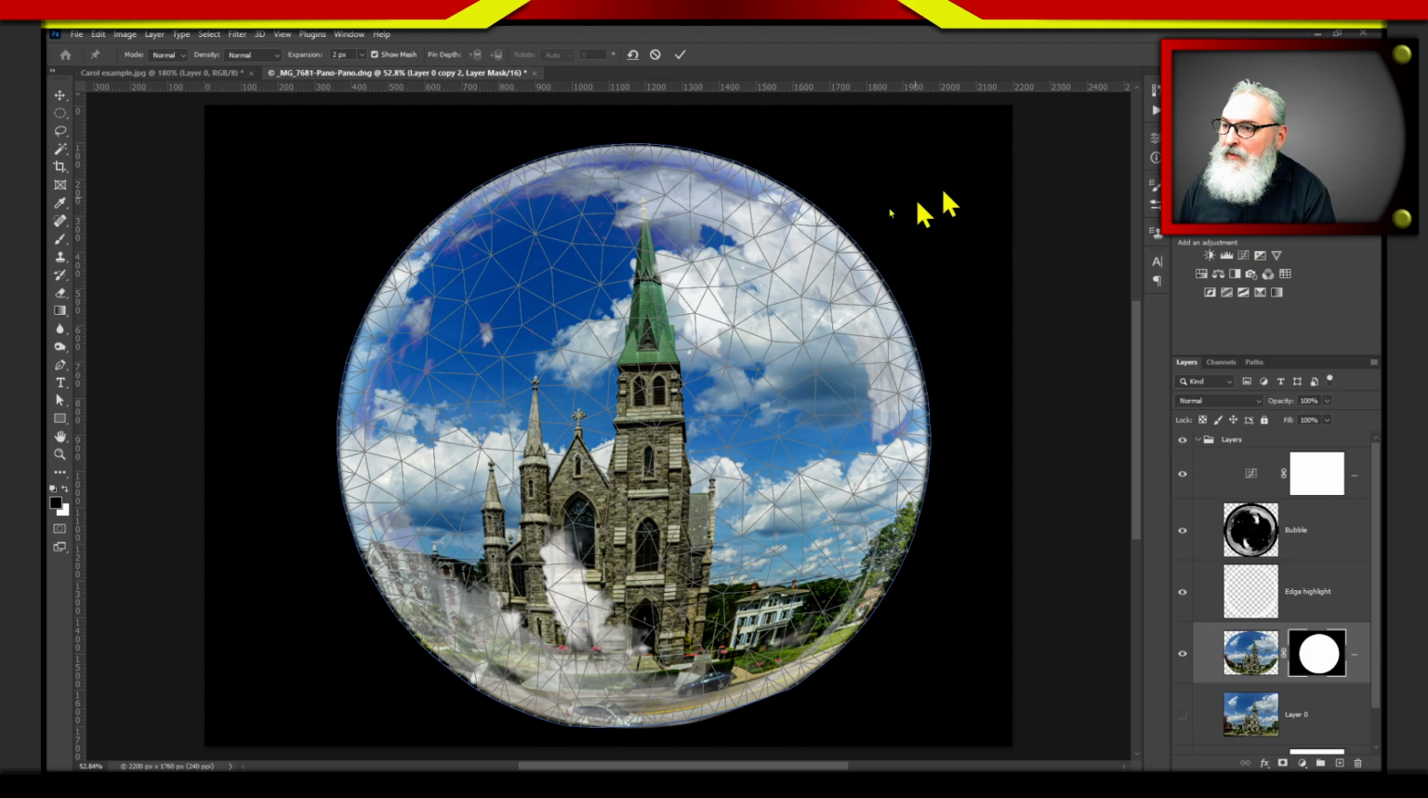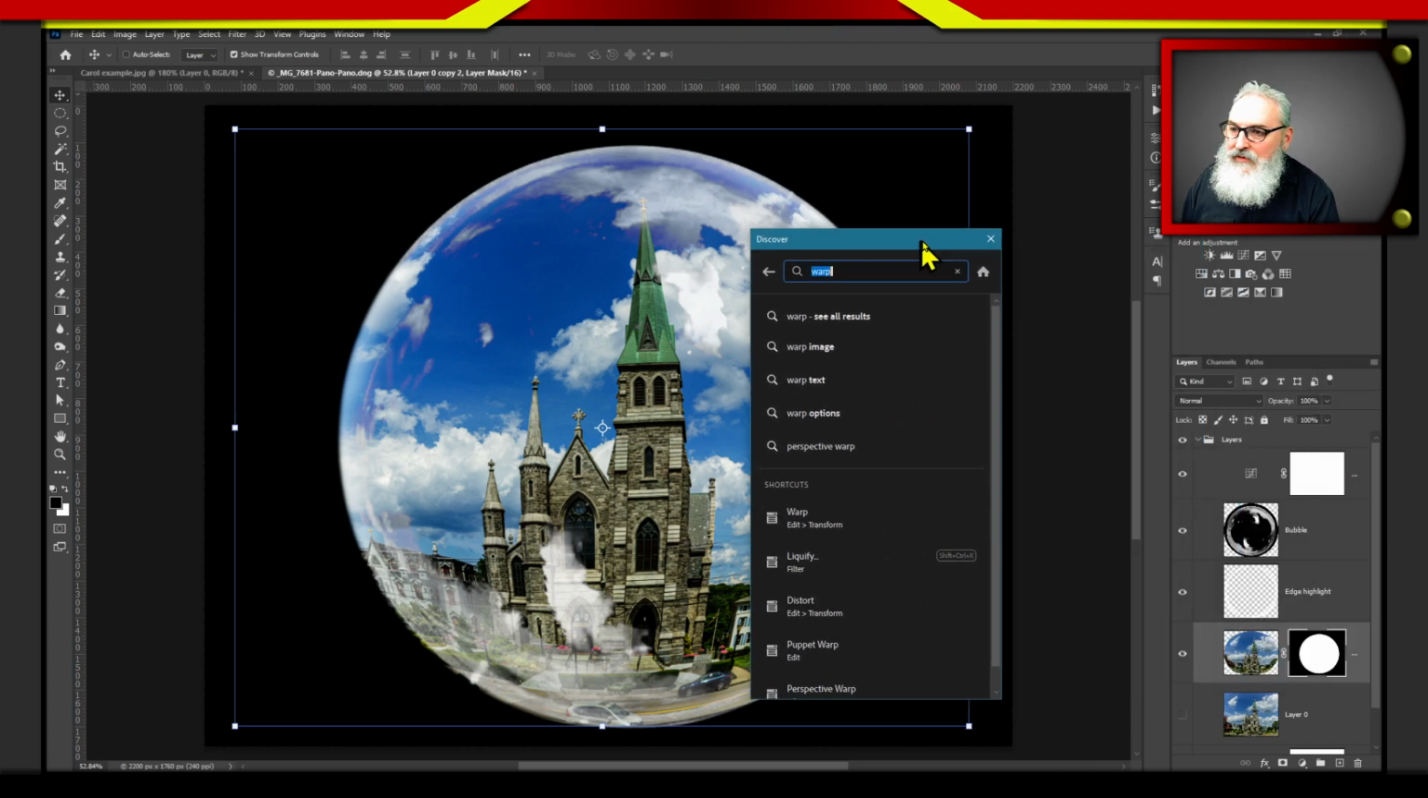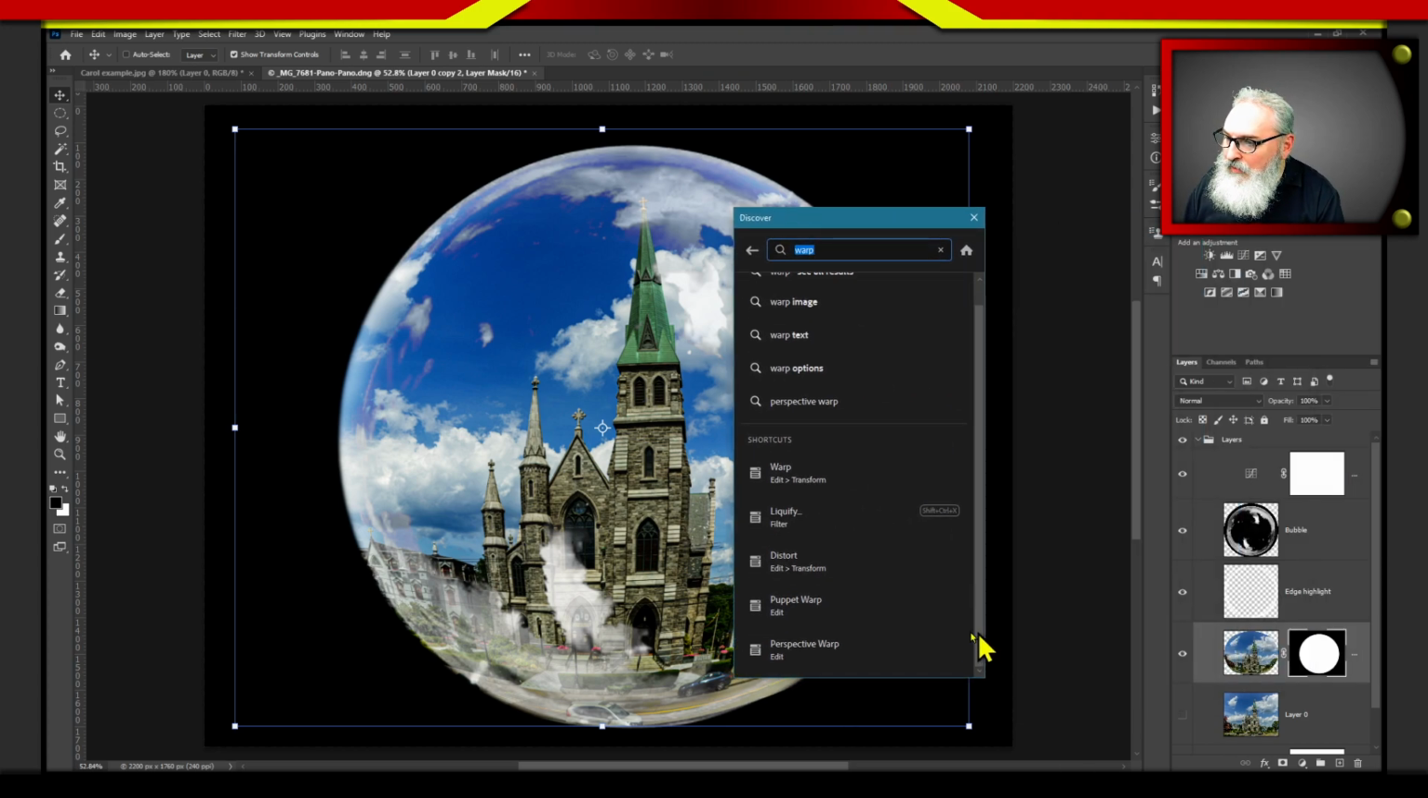Didn't mean to click on that. We have puppet warp and we have perspective warp. So right here, just by using that term, it says, what is it that I want to do? I want to warp. Let's type it in. What does it give me? Well, let's take a look. Out of these, I'm kind of sort of familiar with Liquify. If you used Liquify before, there you go.